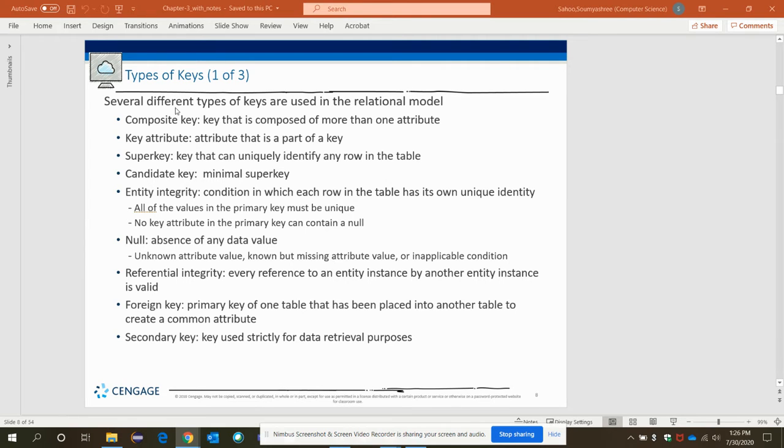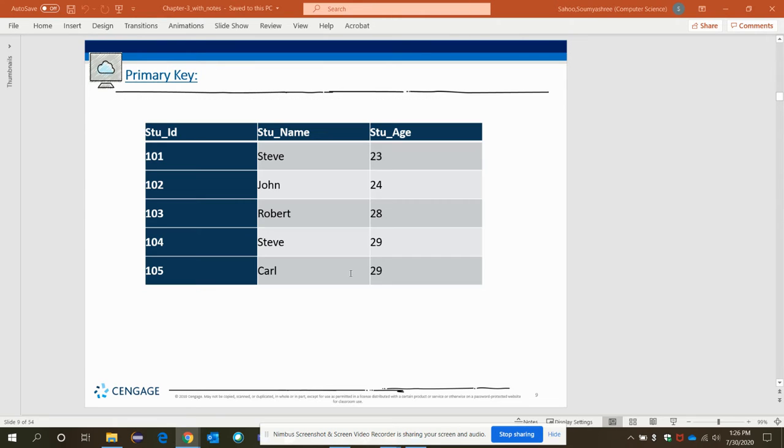These are the keys that we are going to cover: composite key, primary key, key attribute, super key, candidate key, and some other concepts associated as well. We are also going to cover foreign key, secondary key, etc. So let's start with primary key first.